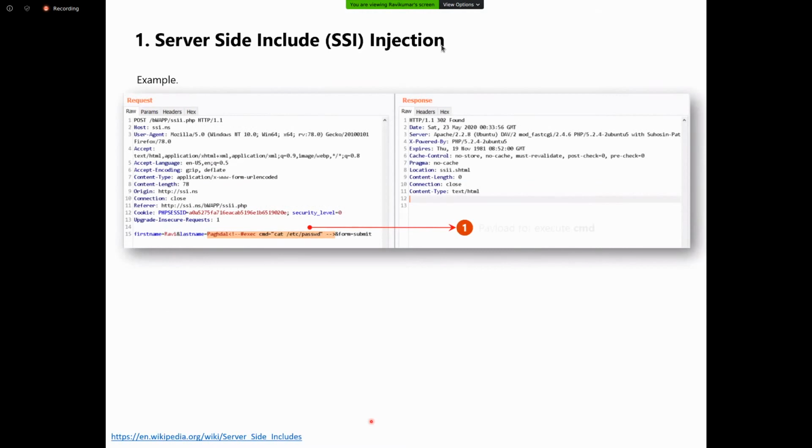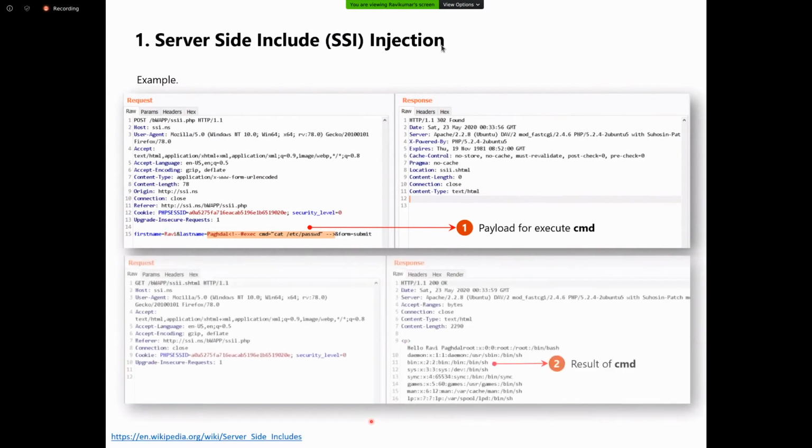In my first example, if I put in my first name and last name, the server displays them, and if I put a directive like exec with cmd equal to cat to execute my cat command, then in the result you can find the output of the cmd in the second page. So you can achieve OS command injection using server-side include as well.